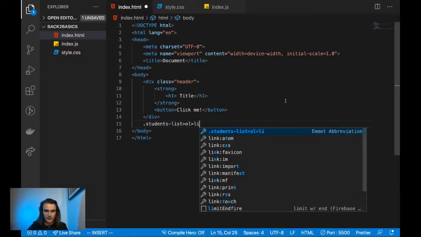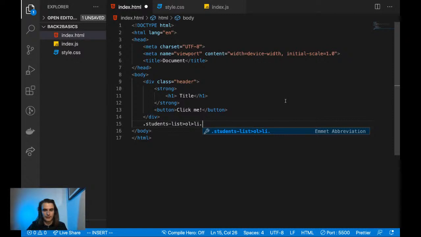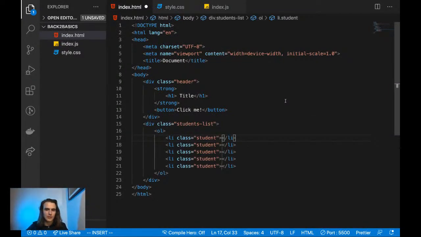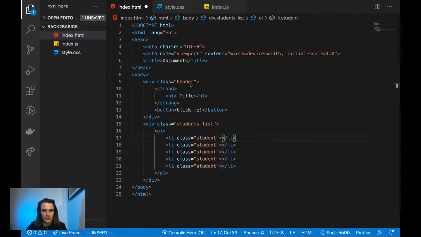And then I'm adding LIs, which will have a class name of student. And because I say C83, I'm not going to add 83 of these. I'm just going to go with 5 for now. So I can just randomly pick 5 people out of this class. So we got Sven.